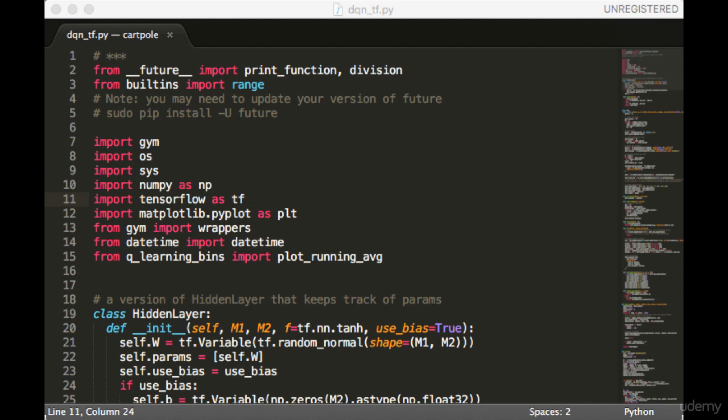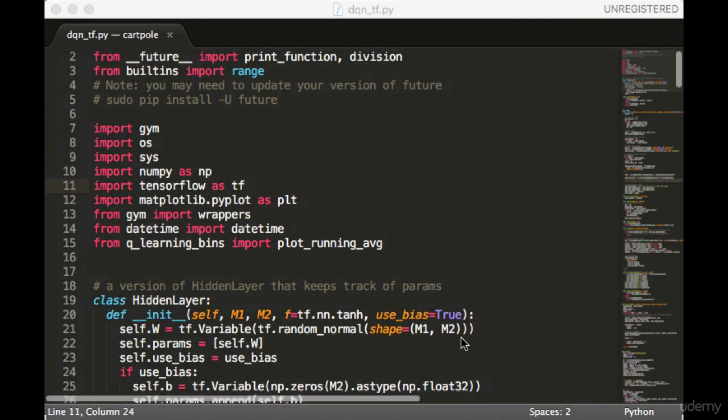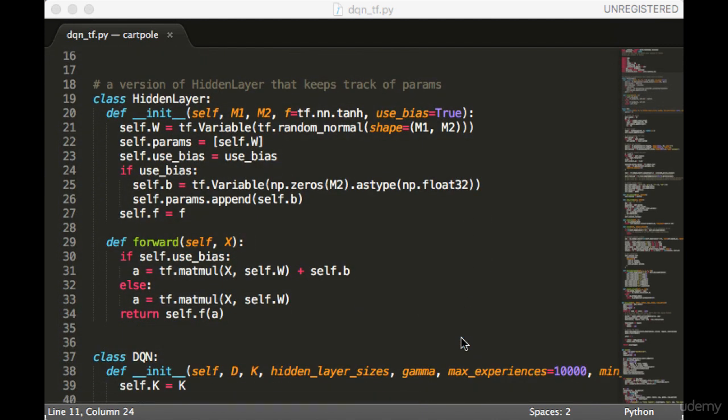At the top, we have all of our usual imports. After that, we have the hidden layer class. Notice how we are keeping track of the params as an instance variable, whereas we didn't do this before with TensorFlow. Typically, we don't need to since the TensorFlow optimizer takes care of this. However, we need to have a list of all the params since we're going to be writing a function to copy the params from one network to another.